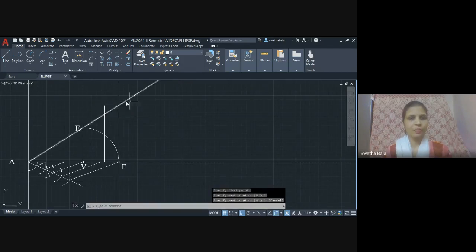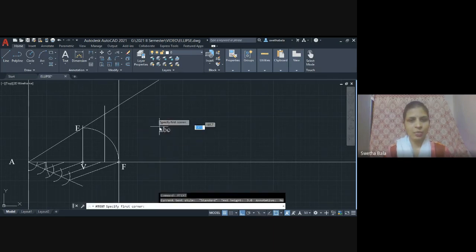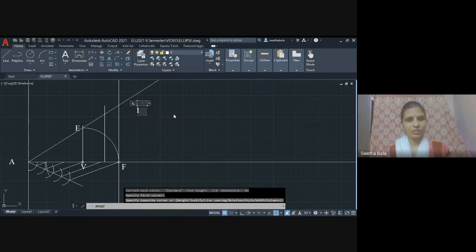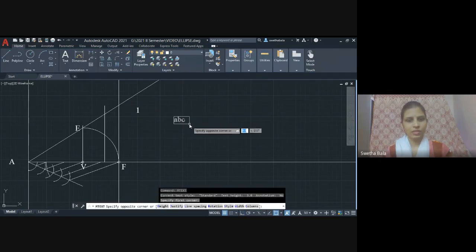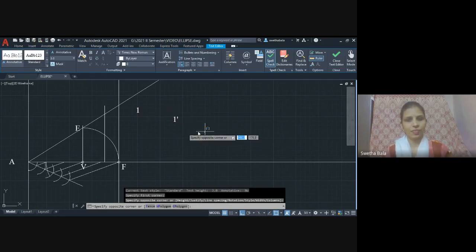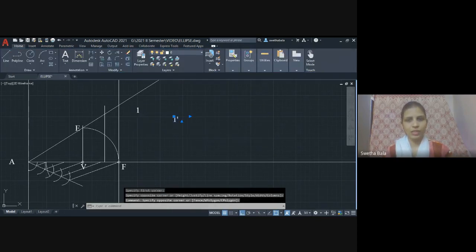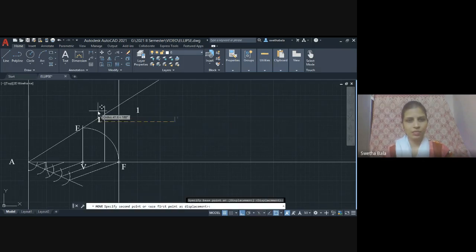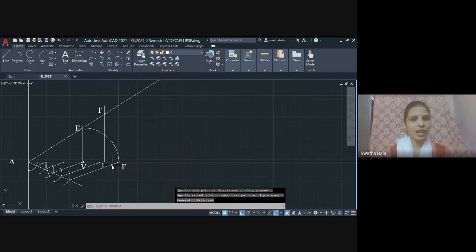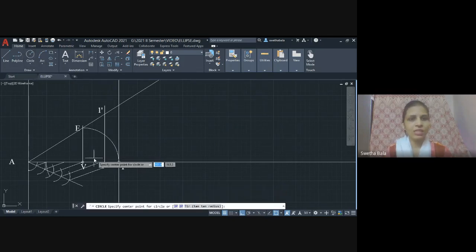From V, I am taking, okay, so this point, what is that point? I'm marking that point as 1 and 1 dash. So I'm just moving the names 1. So when you are moving, if the ortho is on, you can only move in the horizontal and vertical. So just be sure you are good with the user interface and toggle between the keys. So what is the next step?